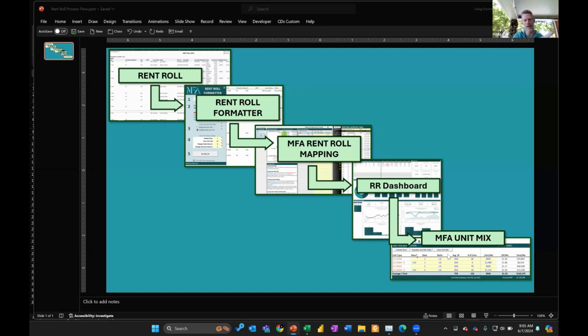Now, I wanted to make it clear that this entire process is optional. You could jump right into the unit mix in the underwriting model and just put in manually what the unit mix is, the bedroom, bathroom, square footage, and skip all these steps. But the reason for doing this process primarily is that it gives you the rent roll dashboard, and you can analyze the rent roll and see what lease trade outs have been over certain periods of time. And we'll look at that.